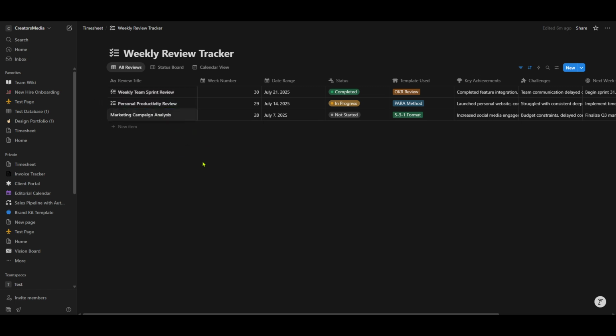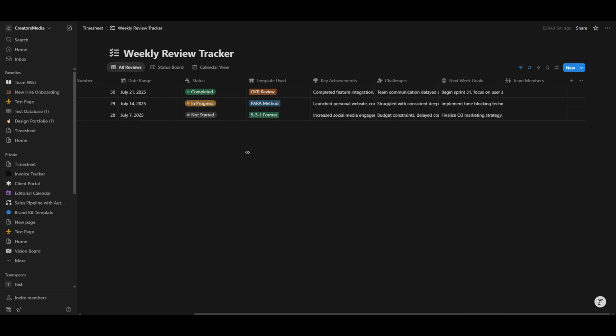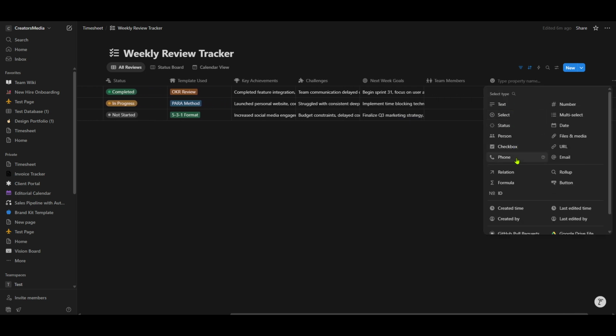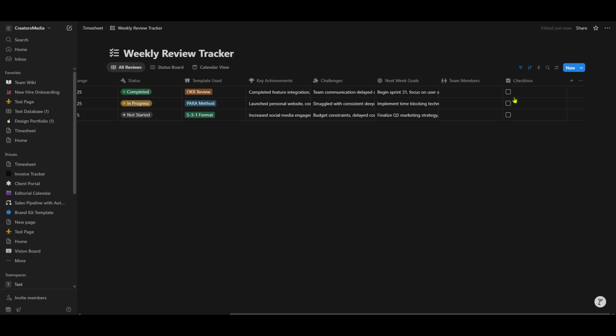Once your database is set up, you'll want to customize it by clicking on Add Properties. Properties in Notion are similar to columns in a spreadsheet, but with the added flexibility of different data types such as text, dates, or checkboxes. You can adjust these to fit everything you need to cover in your weekly review, whether that's goals, achievements, challenges, or future tasks. The more tailored this is to your needs, the more effective your weekly review process will become.